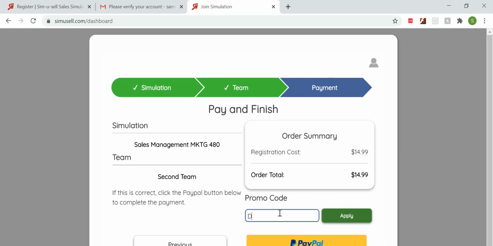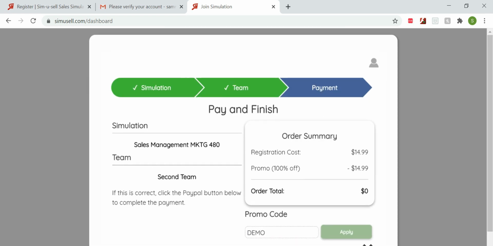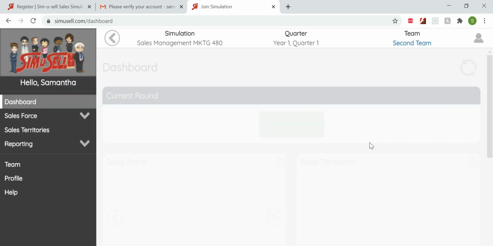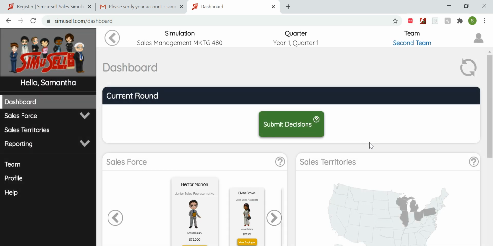For the purpose of this demo, I will be bypassing this step. Then click Join Simulation, and now you should be able to see your dashboard.